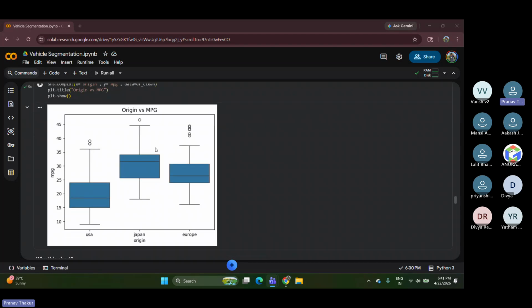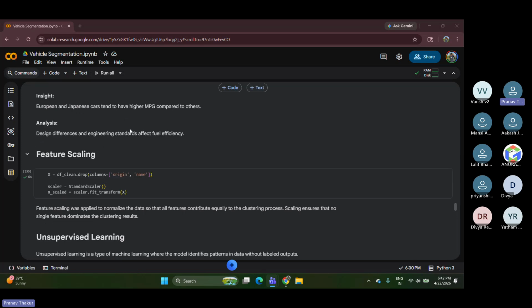This tells the countries which are having good MPG. We can see Japan and Europe have much better MPG cars compared to USA. After EDA, I have used a standard scaler so that it helps in the clustering process, and also there should be no dominance in the features.